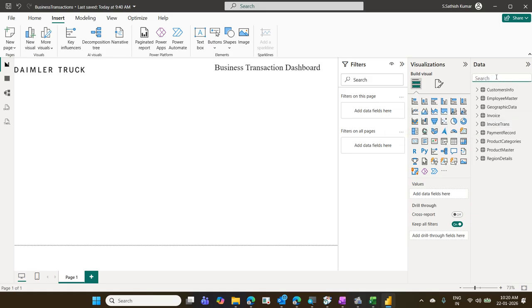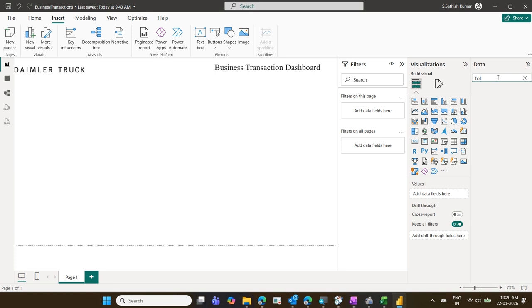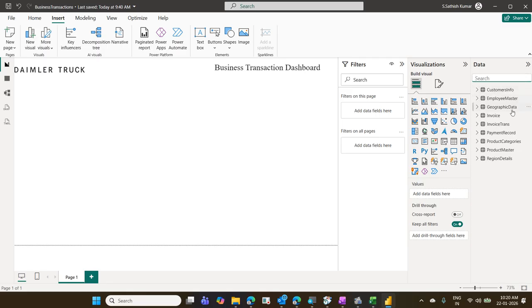So, when I go to the table called invoice trans, under the invoice trans, there is a column called invoice cost and there is a column called quantity. I want to multiply cost with the quantity and I want to bring the total revenue here. What is my revenue? Could you tell me how can I multiply 2 columns?